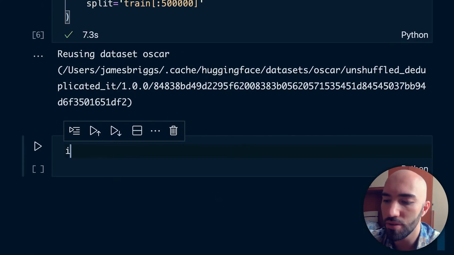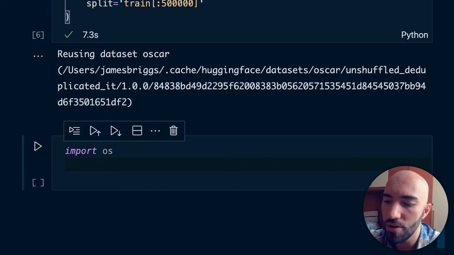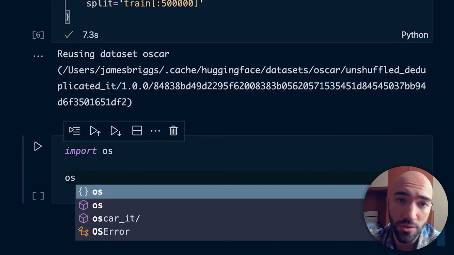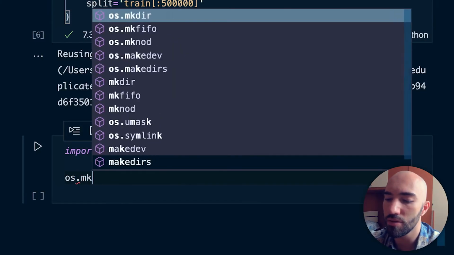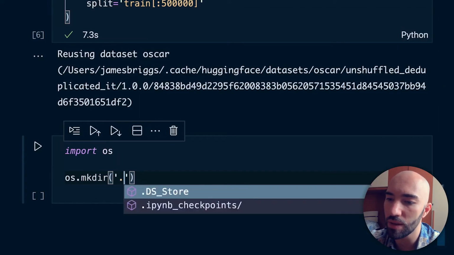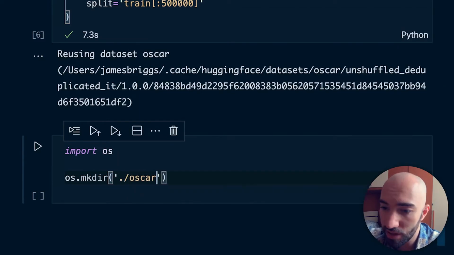And then what I'm going to do is create a new directory where I'm going to store all of these text files. So when we're training the tokenizer, it expects plain text files where each sample is separated by a new line. So I'm going to go ahead and create that data set for us. I'm going to make directory. I'm going to call this Oscar.